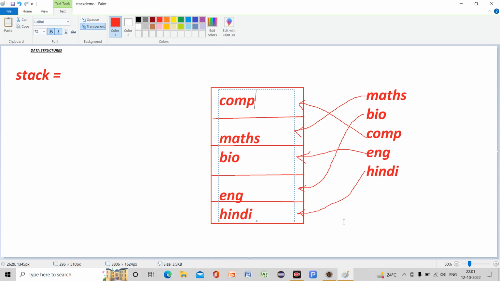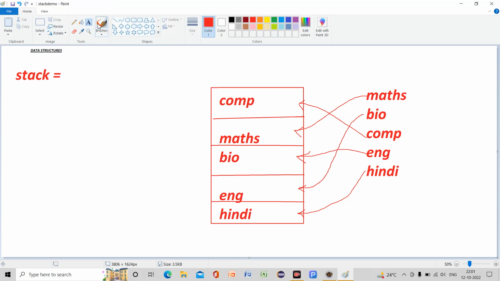Fine. Now your other task is to take out these books, one by one. So when you open this box, which book will you take out first? You will take out the computer book. After the computer book, you will take out your mathematics book. After the mathematics book, you will take out your biology book, then your English book, then your Hindi book. Isn't it clear to you or not?